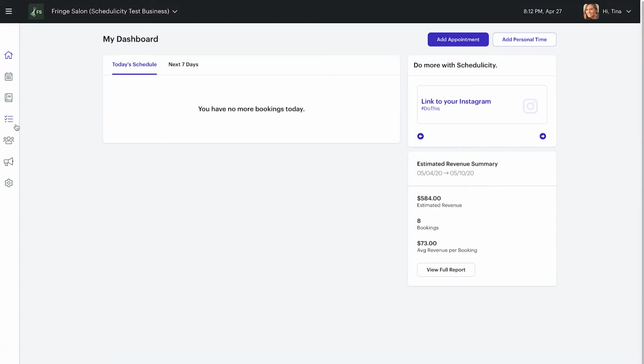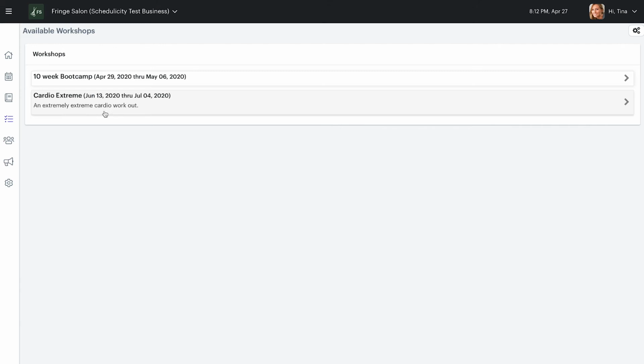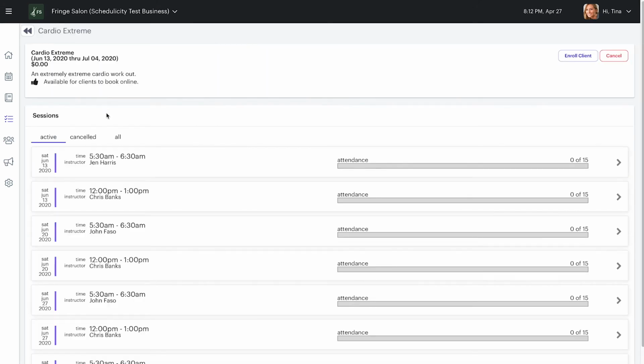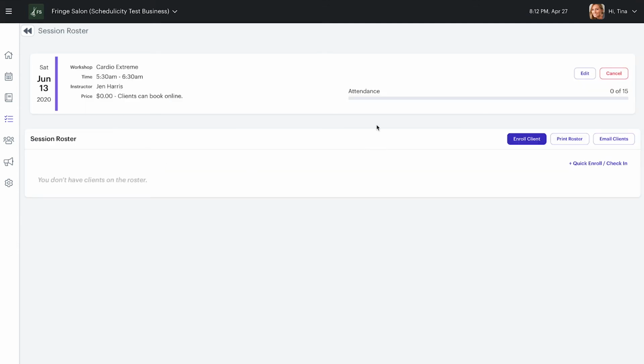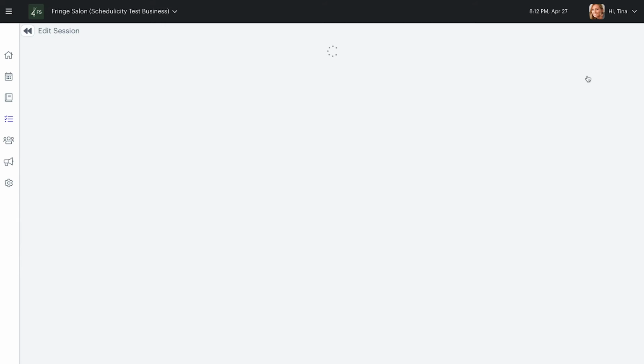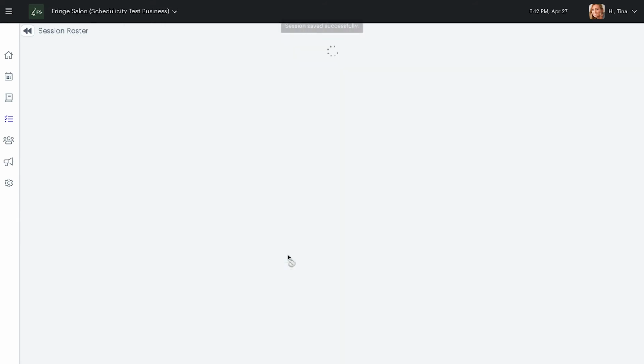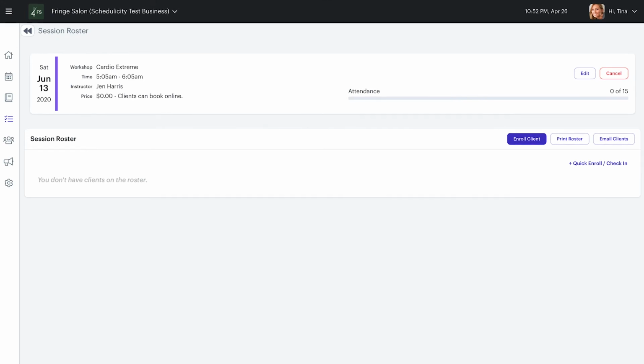You also have the option to edit workshops. To edit a single workshop session, navigate to the Workshops tab. Select the workshop from the list whose session you'd like to edit. Now select the session, select the edit button in the upper right-hand corner, and make your changes, hit update, and you are good to go.